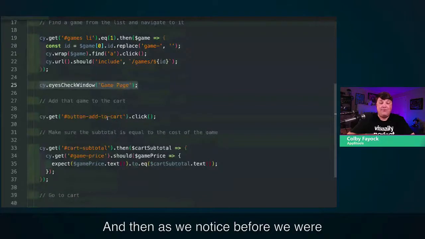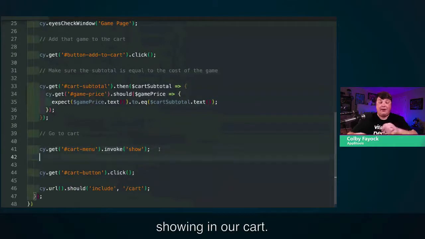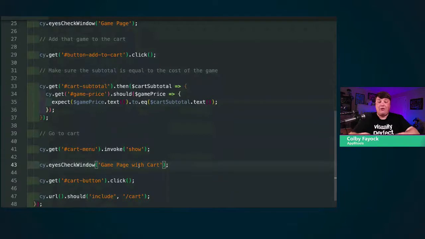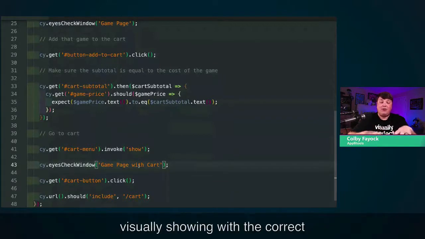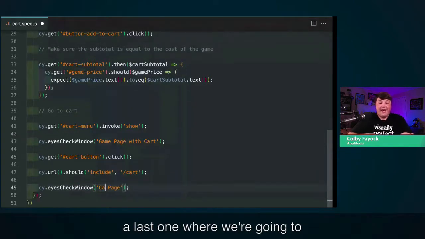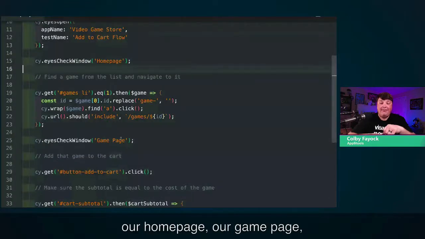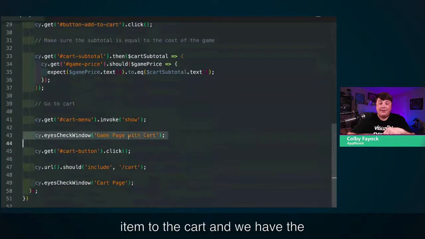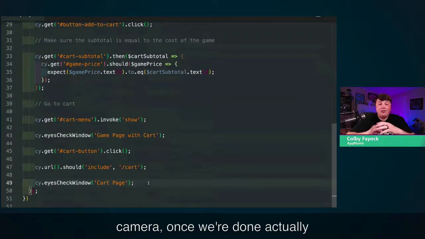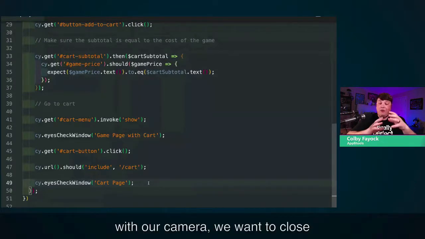And then, as we noticed before, we were able to add that item to cart. We also made sure that it was showing in our cart. So I'm going to add another check window that says with cart, so that we can make sure that that cart is visually showing with the correct information. And then finally, we're going to add a last one where we're going to actually eyes check window the cart page. Now, as we saw, we have our home page, our game page where we added the item to the cart, and we have the cart page itself. And then finally, just like a camera, once we're done actually taking the snapshots or the pictures with our camera, we want to close that lens.